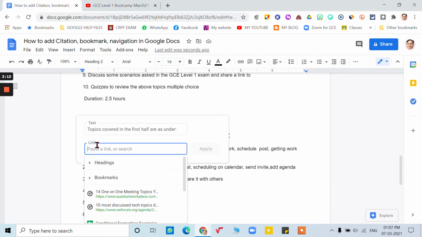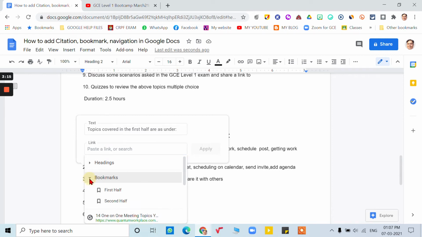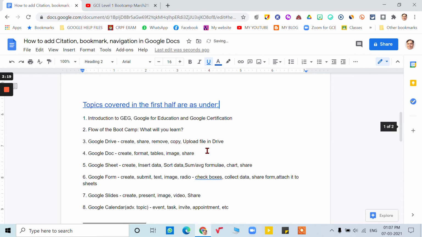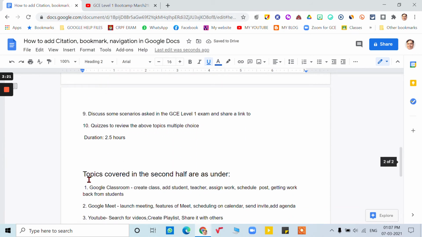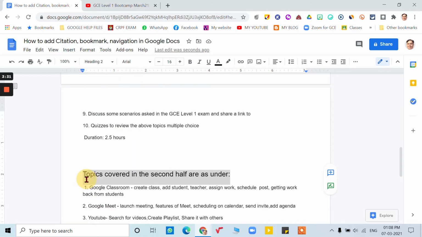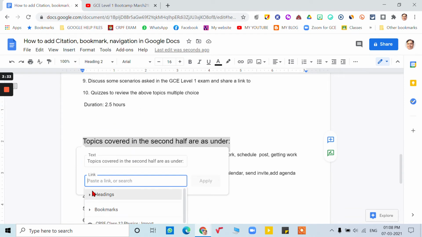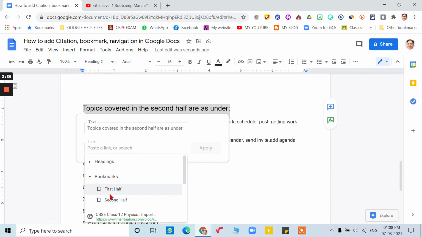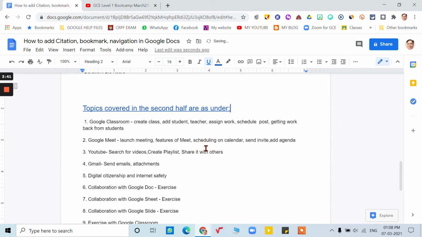Now under the link, when selected, look for the bookmarks and select first half. Apply. Similarly, topics covered in the second half, go to insert, go to the link, and under the link you will find the option for the bookmarks. Select second half and apply.